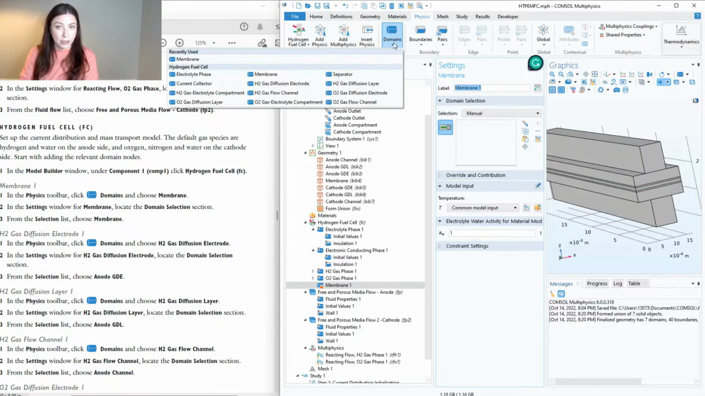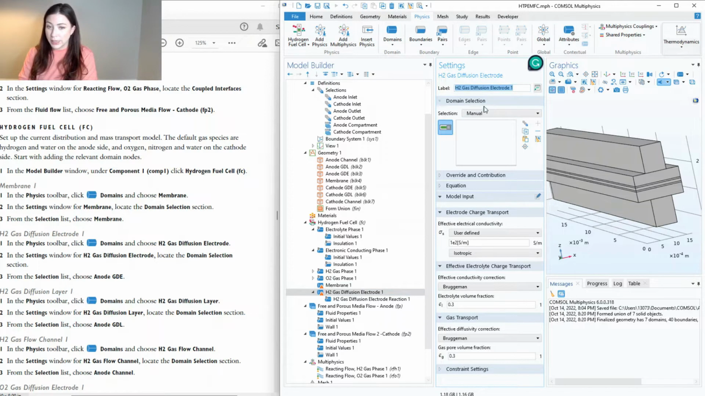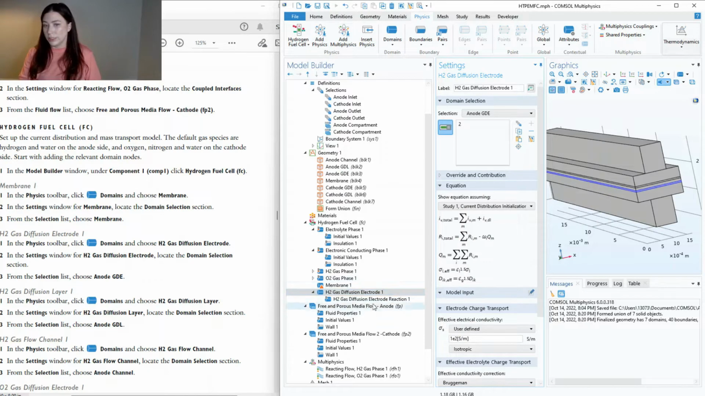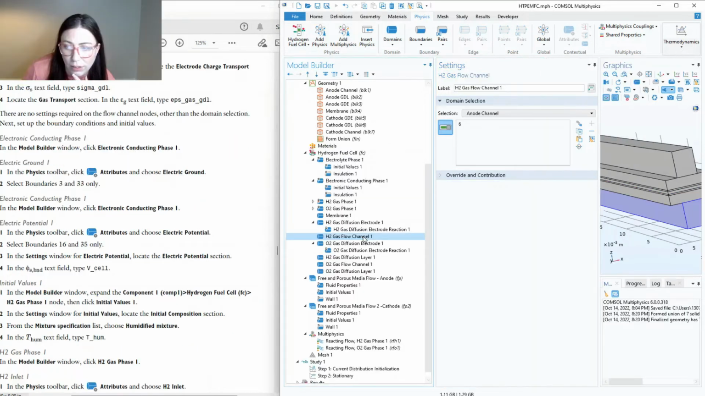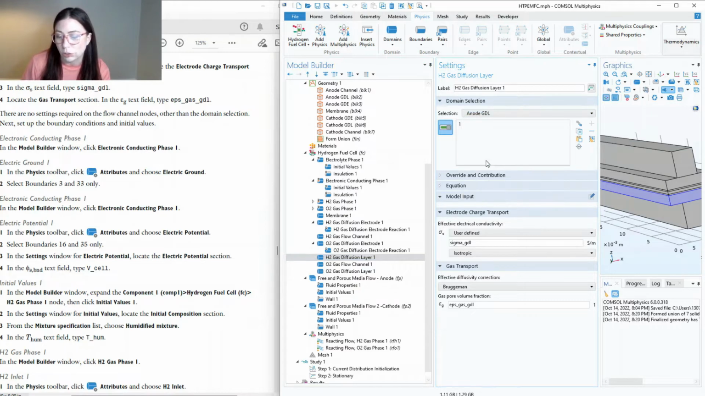Now we're going to add another domain from the Domains dropdown under Hydrogen Fuel Cell, selecting Hydrogen Gas Diffusion Electrode. And then we have to select the domain where this applies. So we're going to go to the drop-down list and choose anode GDE. So this gas diffusion electrode node is going to be responsible for the current distribution initialization within the gas diffusion electrode for the anode side. Hydrogen Gas Diffusion Layer, I want to select anode GDL.